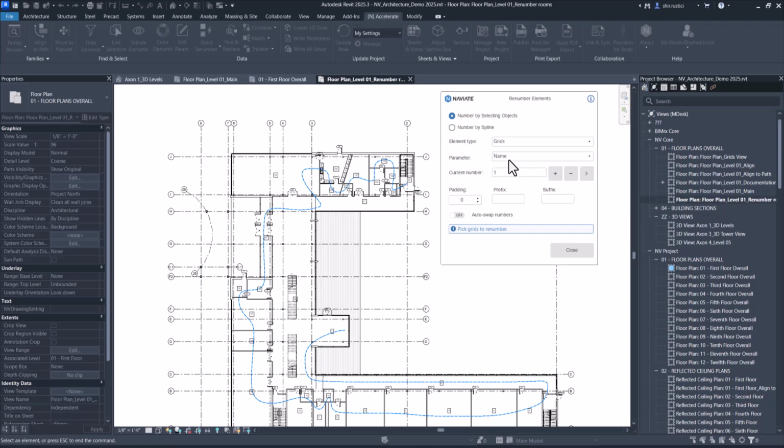Then I can select any instance parameter to renumber. And then select the value that I want to start with. We can also add a padding, which will add zeros to the start, as you can see here. And we can add a prefix or a suffix. For example, if I wanted to prefix it with a G or suffix it with a G, I could do that as well, but we'll just leave it without a prefix or a suffix for this example.